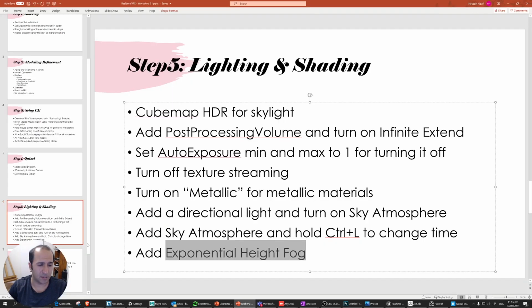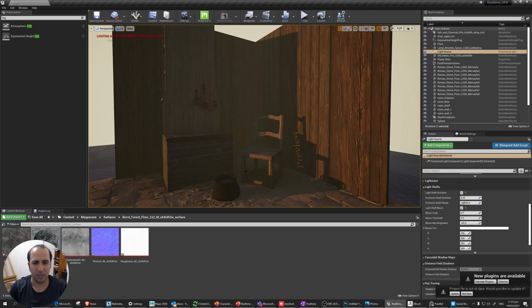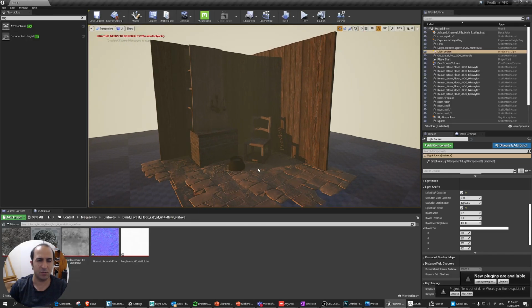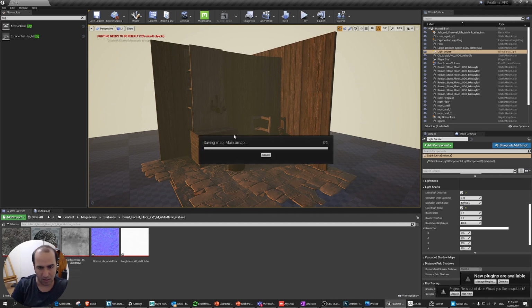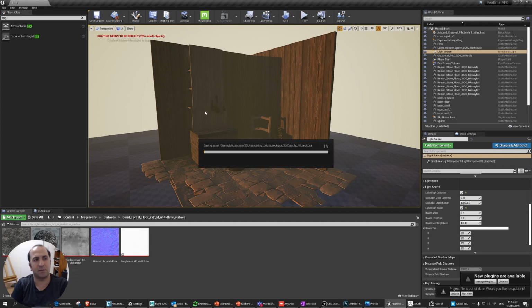That was the lighting. If you are ready for rendering, actually we should have added the camera right at the beginning. I was pretty forgetful about that, but that's okay. You can add a cine camera. I press Ctrl+Shift S to save it.